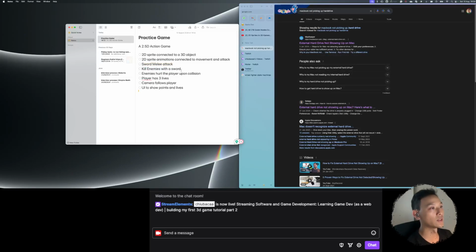You're going to kill the enemies with this sword. Enemies can hurt you if they touch you. Pretty basic. This is just some random criteria I give myself. You're going to have 3 lives. I'm thinking of an interesting camera effect to follow the player ever so slightly, and just some very basic UI.